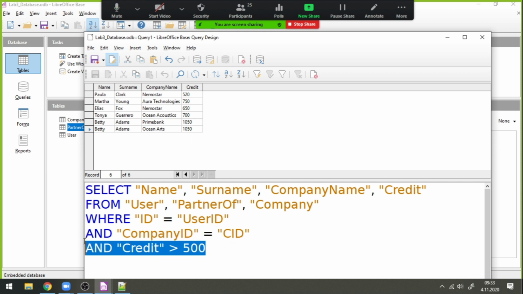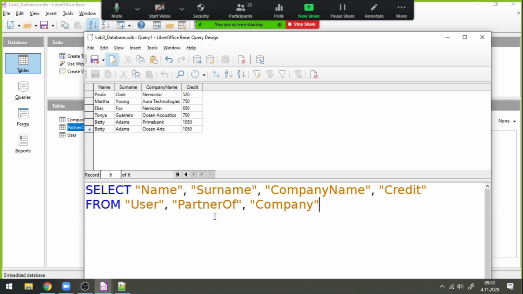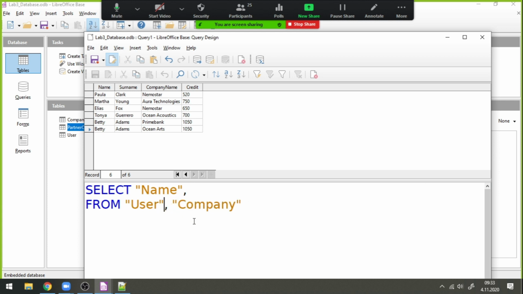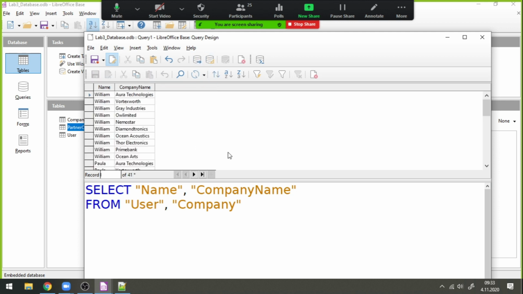And one thing maybe to show is when we include, for example, 2 tables, the user and the company table, and let's say I would like to show the company name from the other table, and from the user table I show the name only. In such queries, without the join conditions in between these 2 tables, I cannot join them directly. I'm using the separate table called partner of. But if I were to include 2 tables, it is going to make a Cartesian product, meaning that each user is matched with each company.